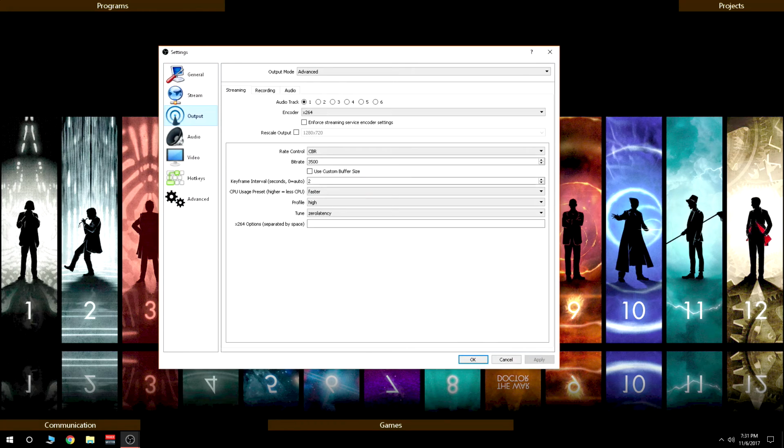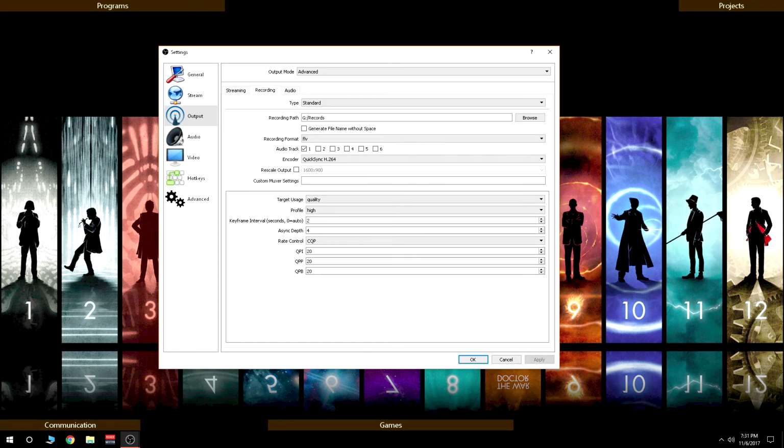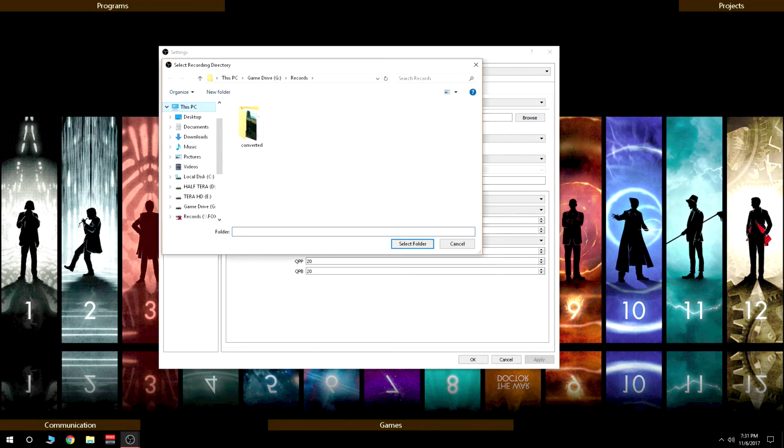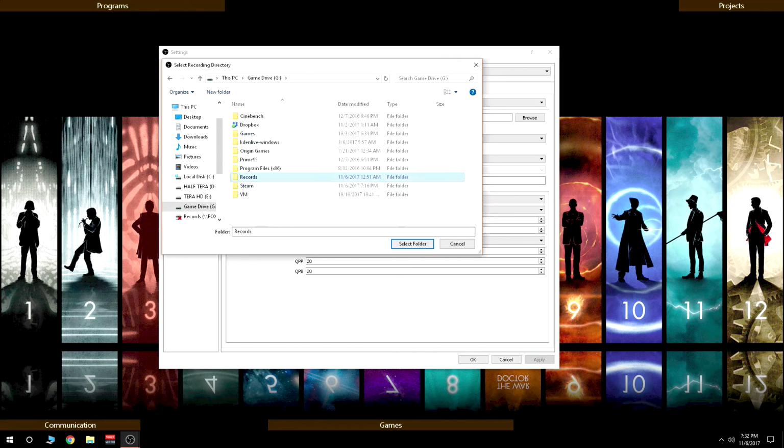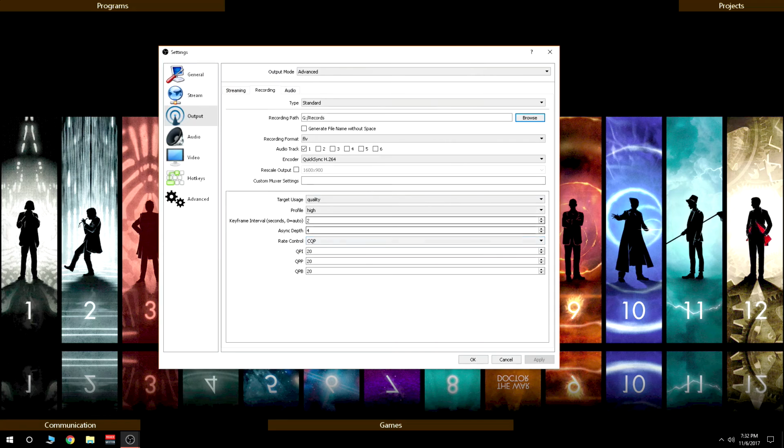Now we need to access OBS settings, or more specifically, our recording output settings. For the Intel GPU, we select the QuickSync H.264 encoder, target quality, high profile, keyframe interval of 2 seconds for Twitch, rate control CQP, and all subsequent related options to 20. The smaller this number, the higher the quality, and the more intense the resource usage. Too low of a number here will result in encoder overloading when there's a lot of activity on screen.